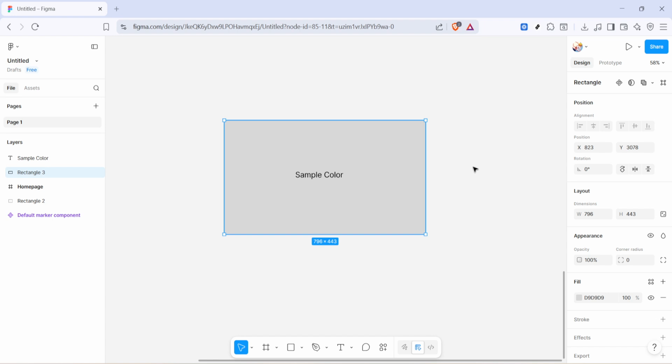If you accidentally select the text itself, click just outside it or use the Layers panel to choose the frame directly. Another quick tip. If frames are stacked, you can Command-click or Control-click to cycle through what's under your cursor until the frame is selected.